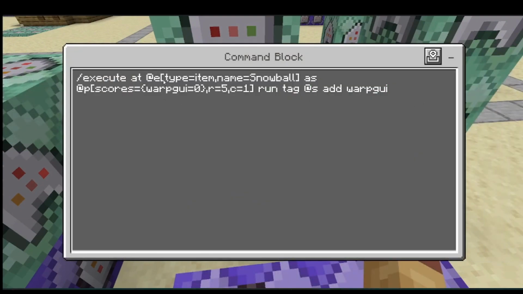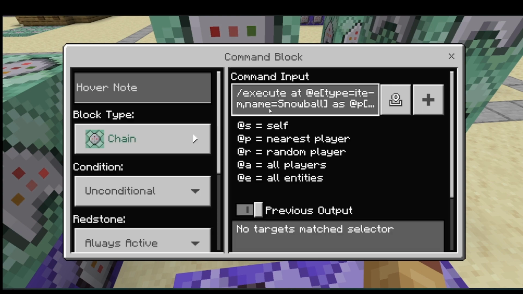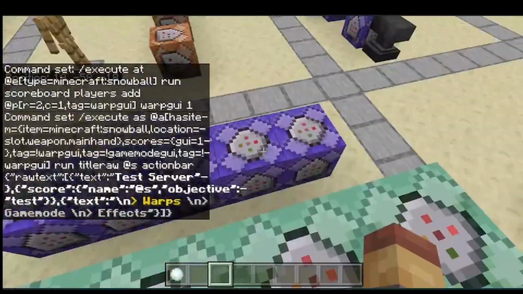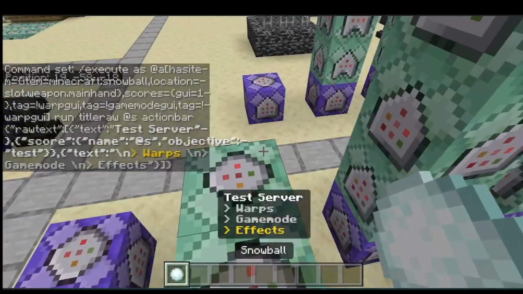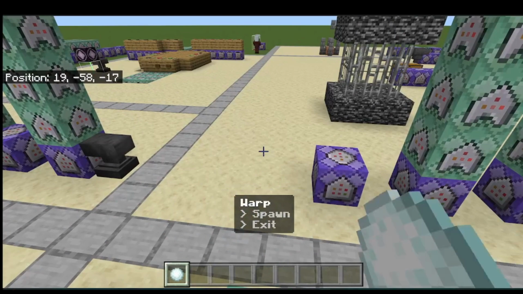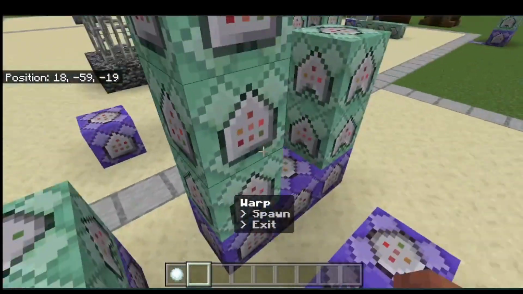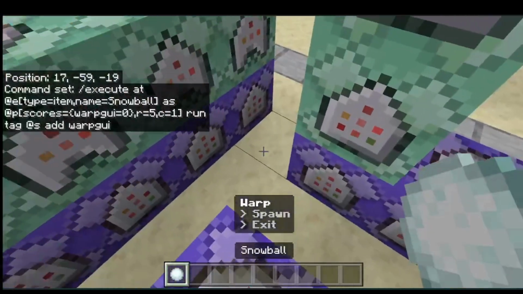And then execute at E, type equals item, name equals snowball, as at P, scores equals warp GUI equals 0, R equals 5, C equals 1, tag at S, add warp GUI. This is so the menu doesn't keep on appearing once you're in the warp section. Like if I didn't have that, it would keep on displaying it.